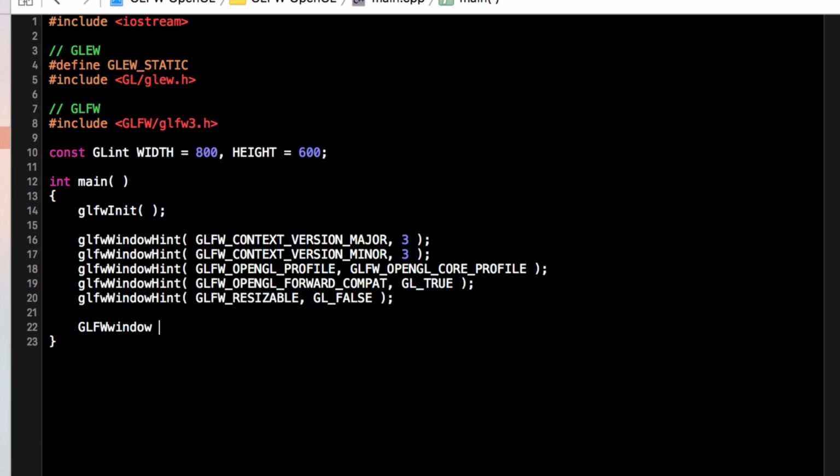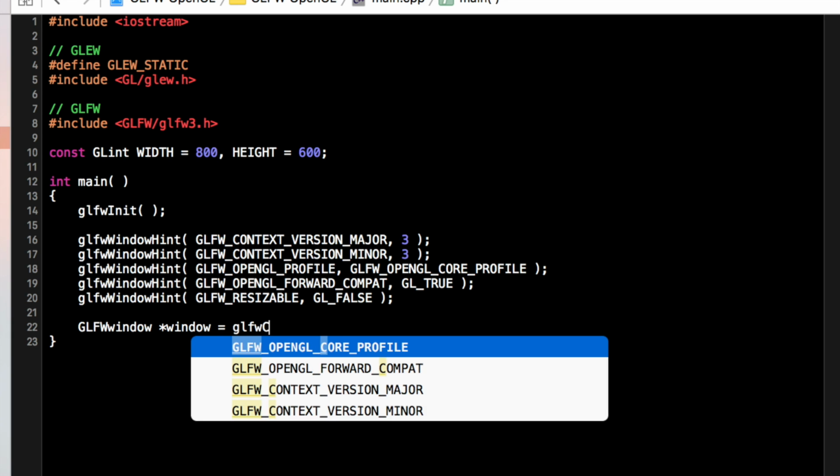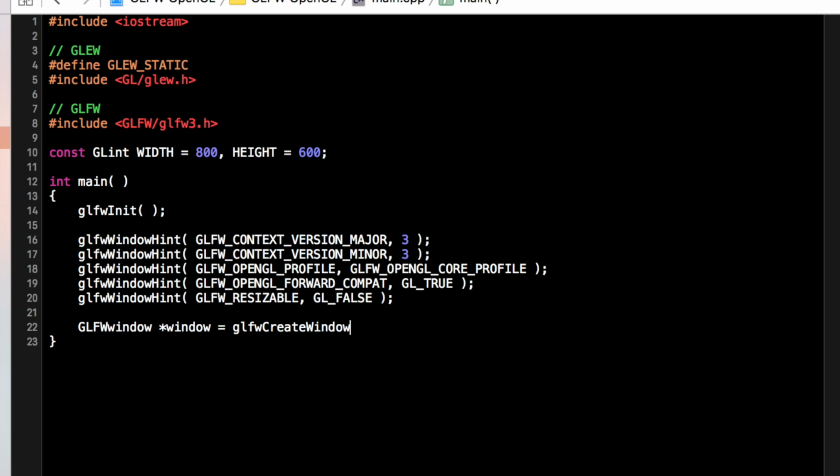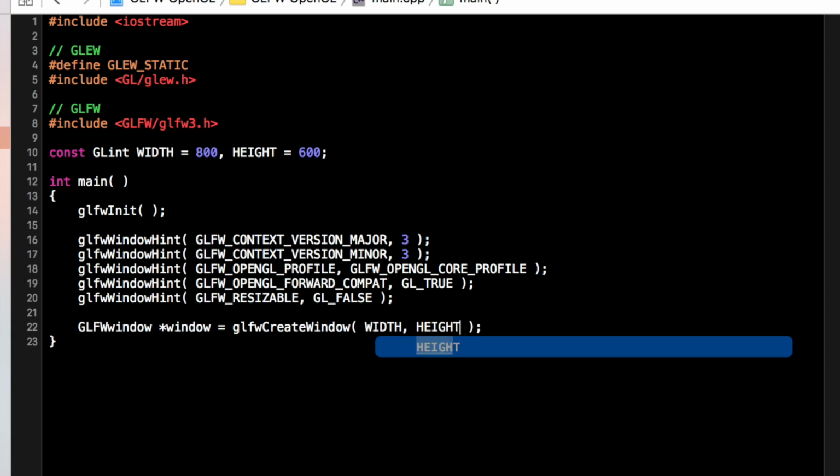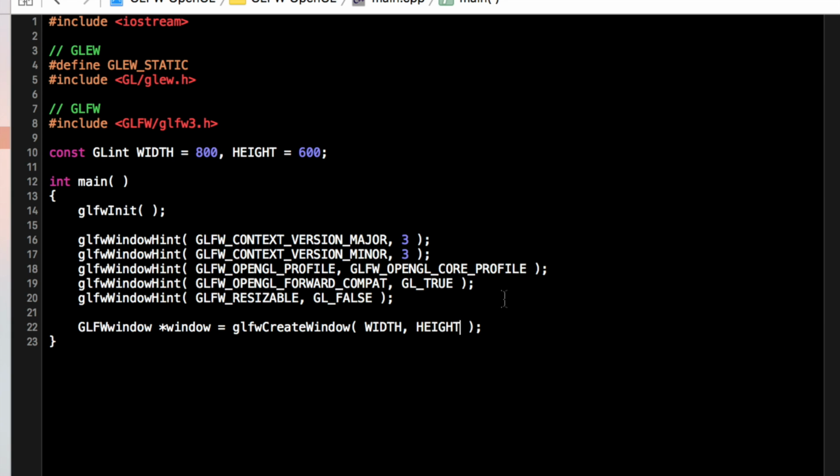window. I'm just going to call it window equals glfwCreateWindow, and for this it requires a few parameters. First is the width, next is the height, which we created up here, next is the name of the window, and this is just what will appear at the top in the bar. For this I am just going to put Learn OpenGL, comma, for the next two values just put nullptr. We're not going to be dealing with them in this tutorial.